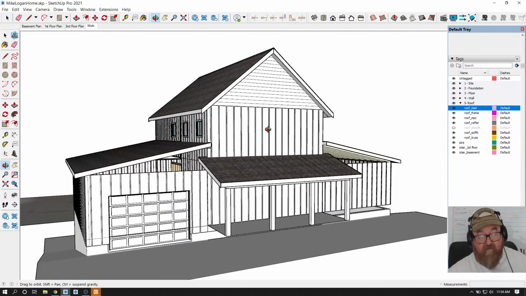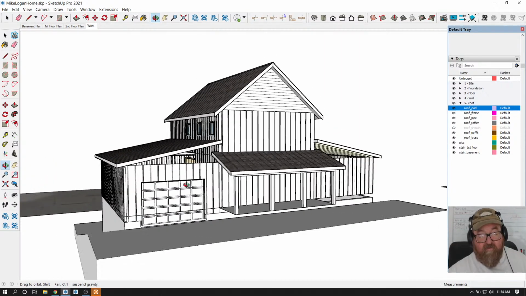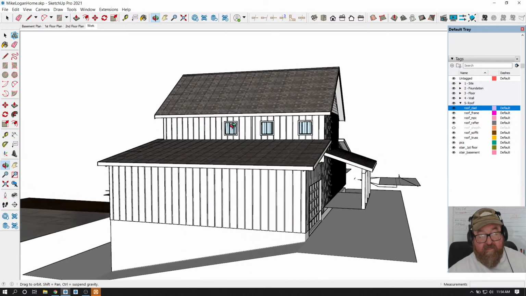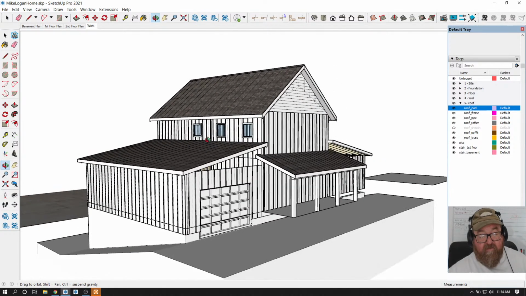And then after all that, I'll start putting the windows and doors in. The only reason I put these in was to show the space that we would have around them once this roof is up.